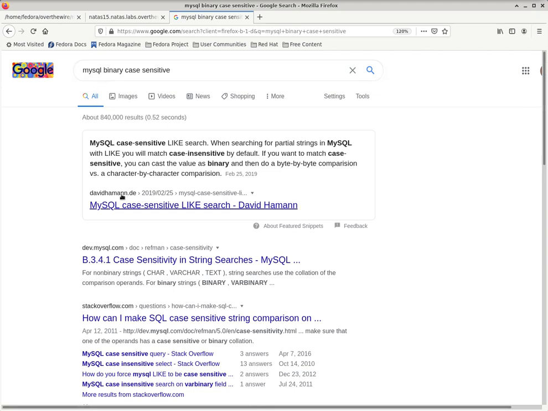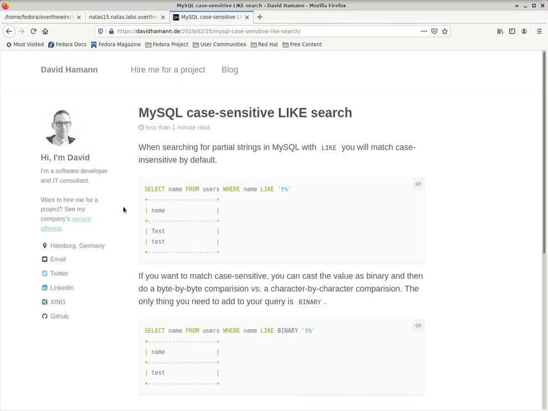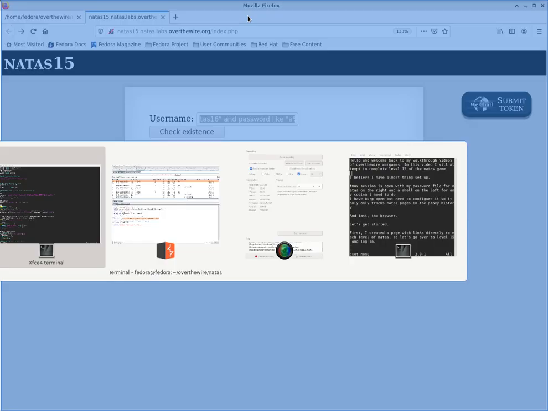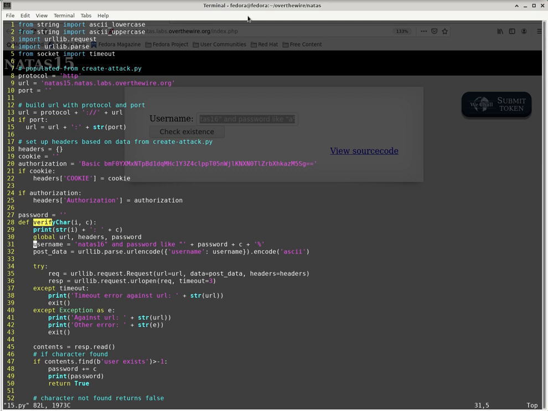So it will only match a lowercase a to a lowercase a and an uppercase A to an uppercase A. But let me show you this. This guy's done a demo here: select name from users where name like lowercase t, percent. So it's returning uppercase Test, lowercase test. And down here he adds the binary operator to the same query, and it only returns where lowercase t. So I need to add that operator to my query. That should change things, I think.